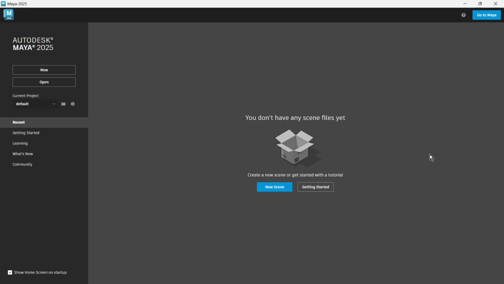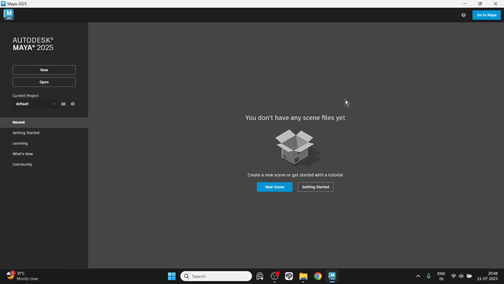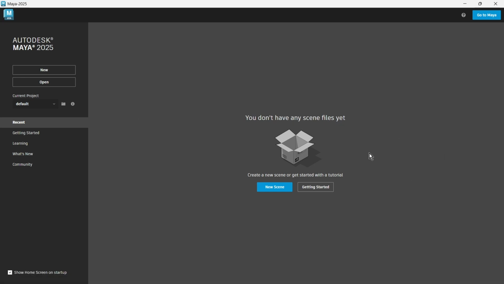When you open Maya for the first time, this will be kind of what your window is going to look like. It might differ depending on which version you're on. I'm on Autodesk Maya 2025 and I don't have any scene files open yet. A scene file is basically a file in Maya that you will use to create your projects. You can also see that you have something called current project here and it's on the default.